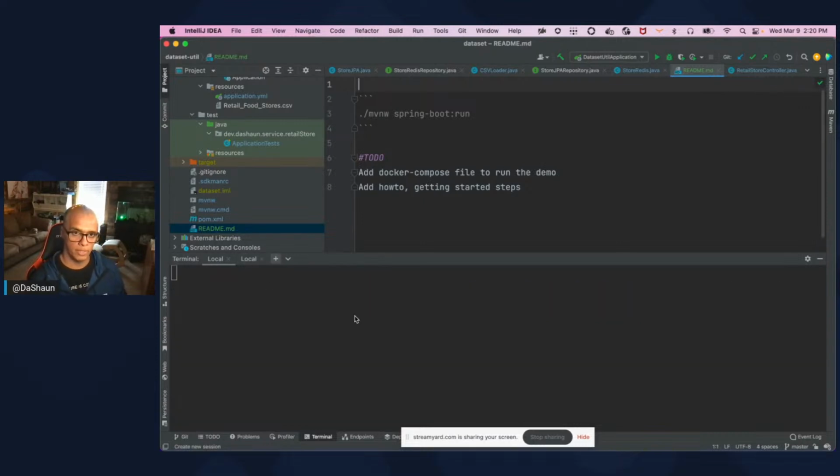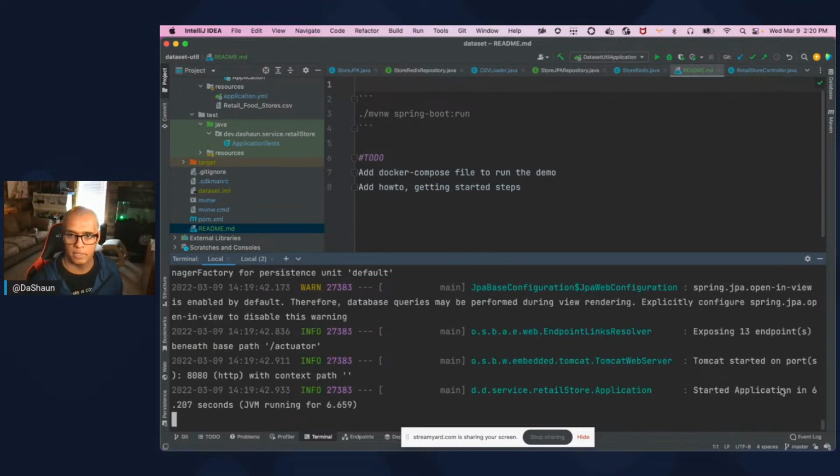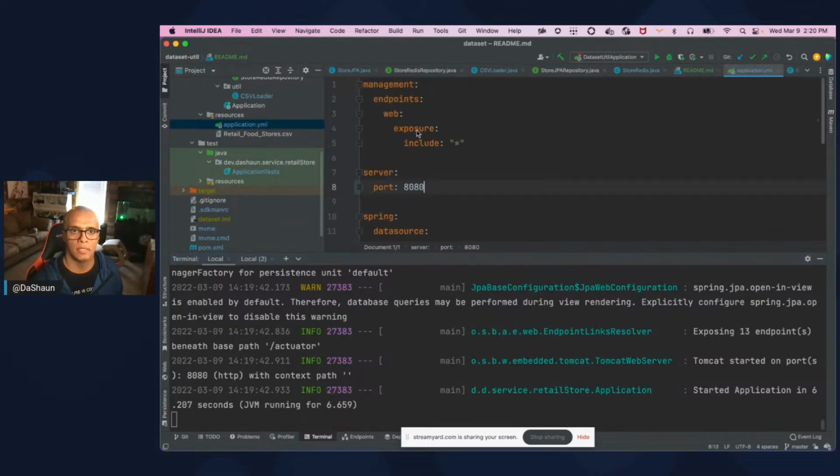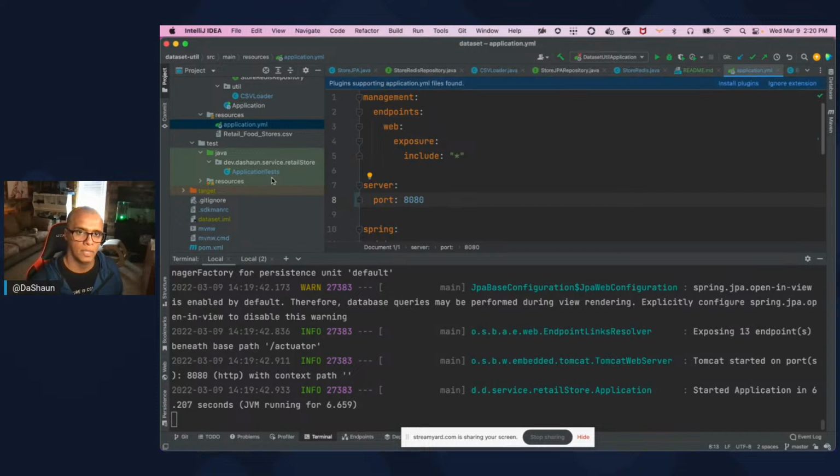And then what I'm going to do is I'm going to do the timer. I didn't capture which port it's running on. Oh, it's running on 8080. Did I change that? Oh, I did. So it's running on 8080. Cool. And we're going to do this.